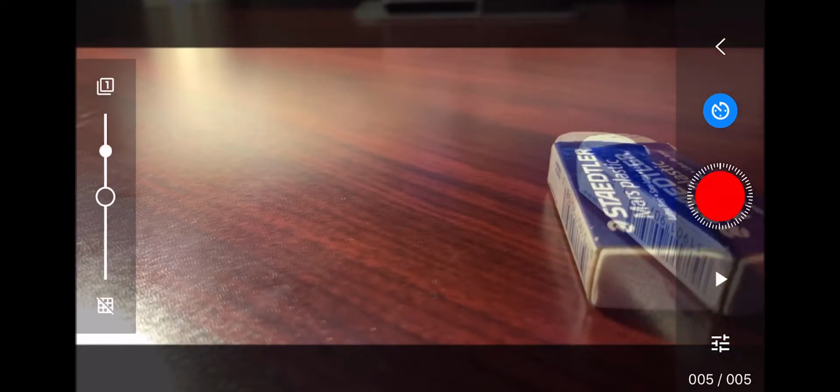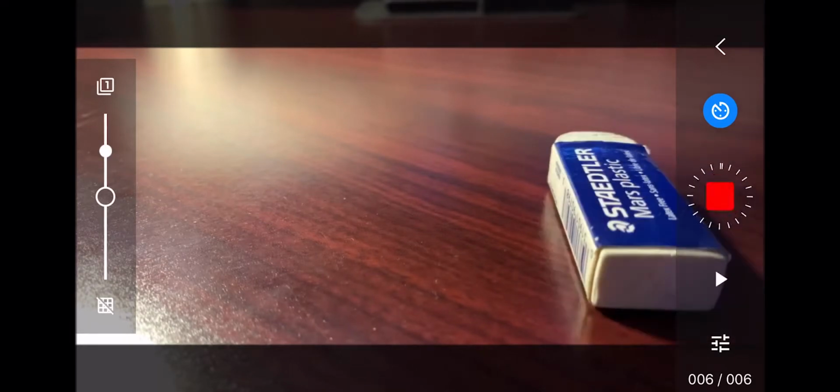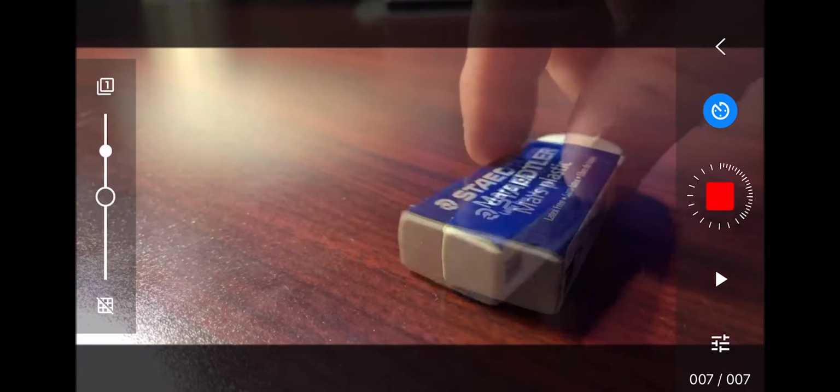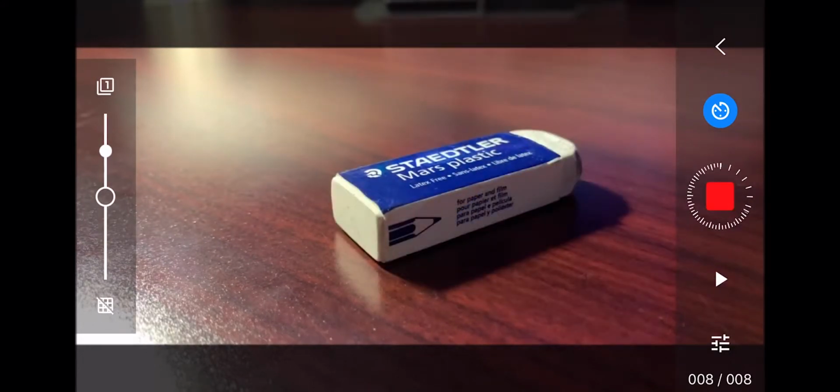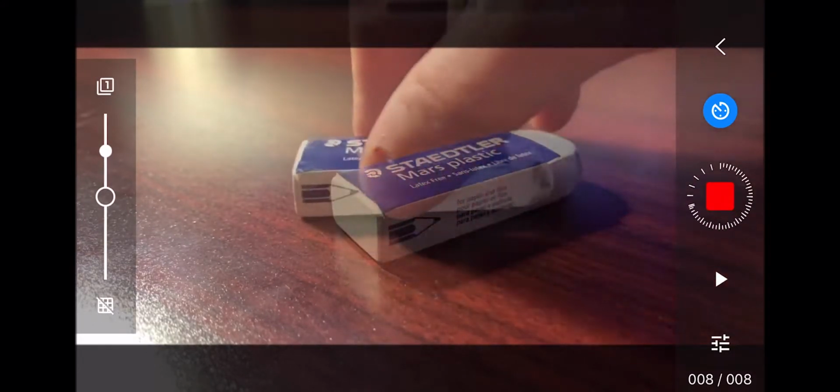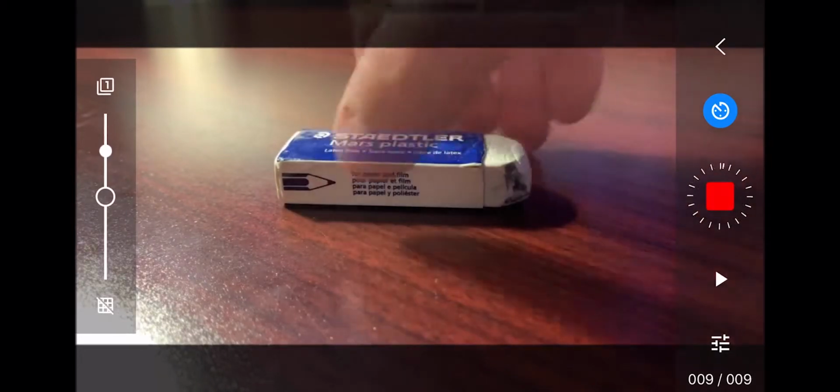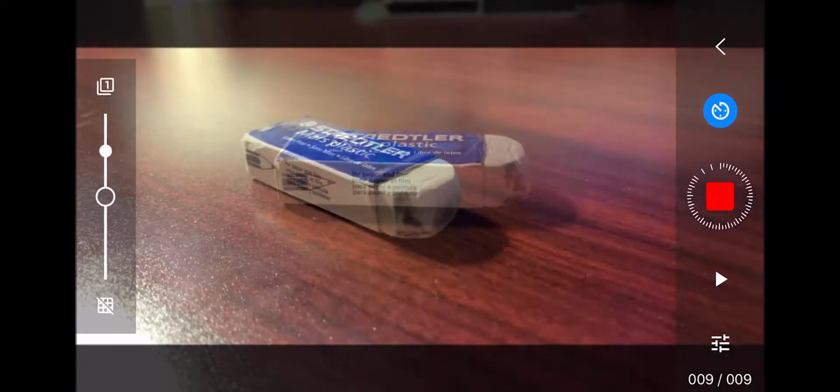So let's go ahead and move this a little bit more, and I'm going to go ahead and hit my button. You'll see it count down. It's going to take the picture. Then I'm going to move it. It's going to take a picture. I'm going to move it. It's going to take the picture. I'm going to move it again. Take the picture. And you kind of get the idea here.